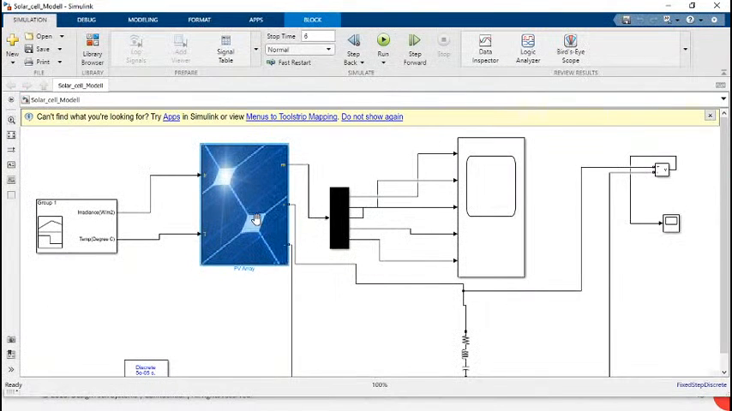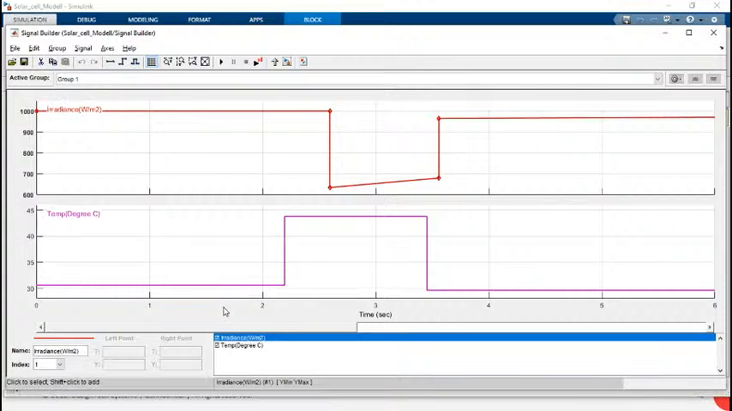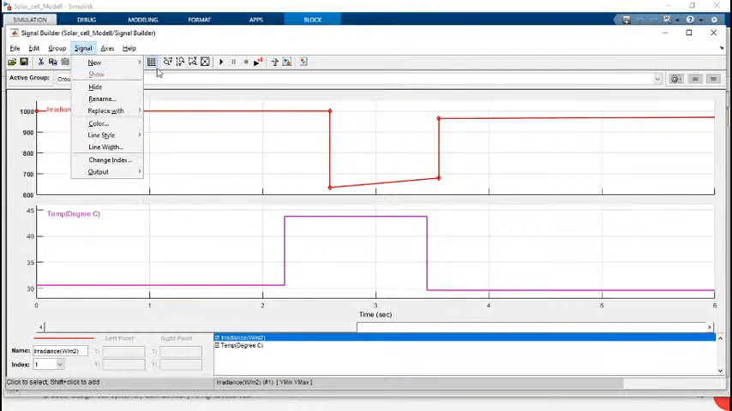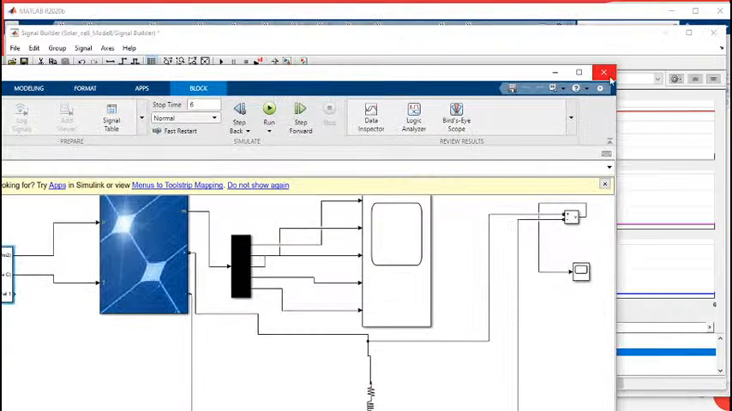You just have to add it, and once you add it, let me open this also. Irradiance and temperature we are giving it. This is a signal builder block, so you can build the signal on your own. You see that irradiance we are giving is around 1000, and for some specific time we are not giving it. Temperature is somewhere around 30, then here the temperature is high. There is an option to add multiple signals like this in this signal builder block.